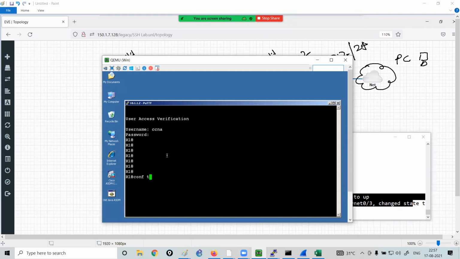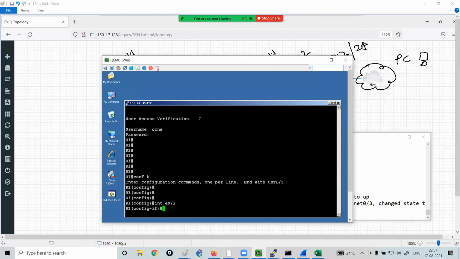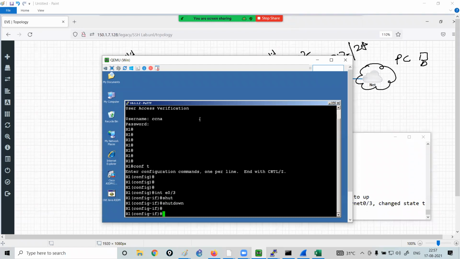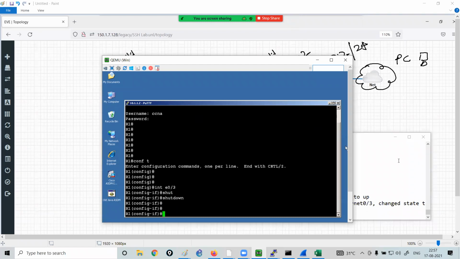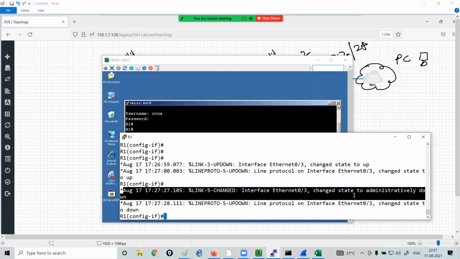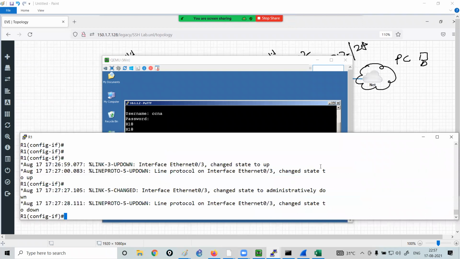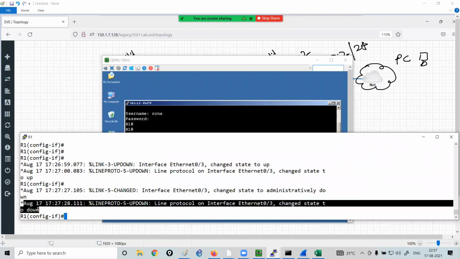No. Okay, let me do one more thing. Interface E0/3. Let me run the shutdown command on the remote access. Shutdown. You can see the log messages here that the interface has gone down. You can see the log message, guys. The interface has gone down.